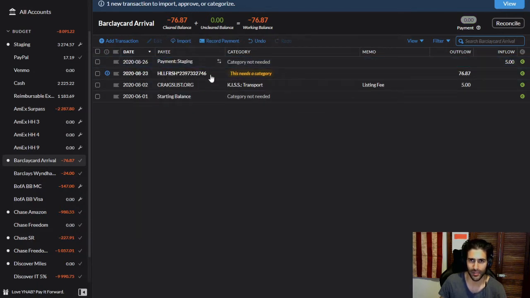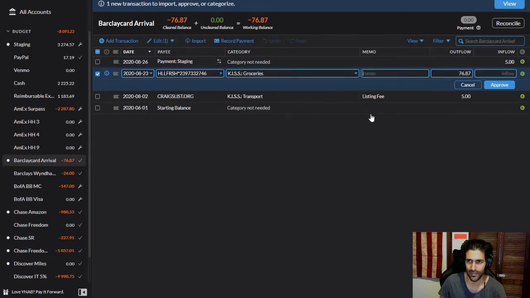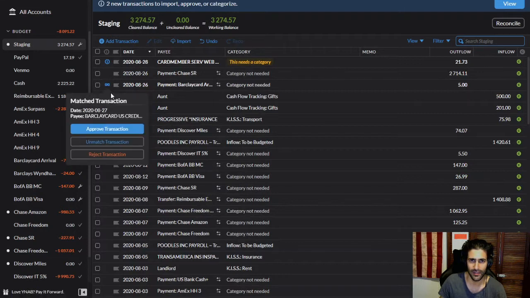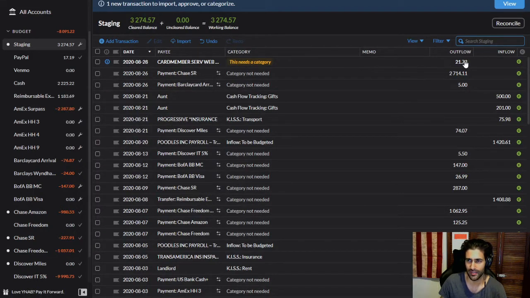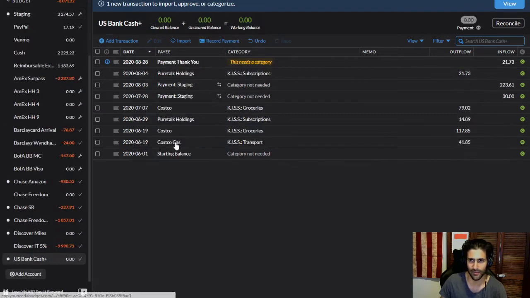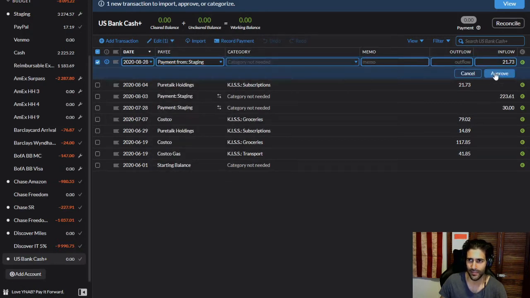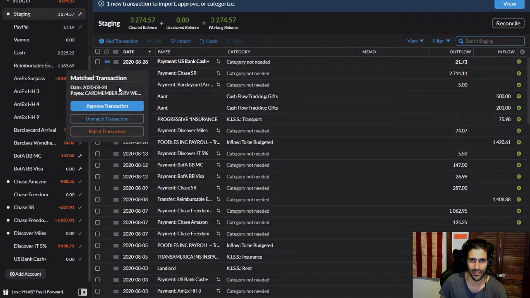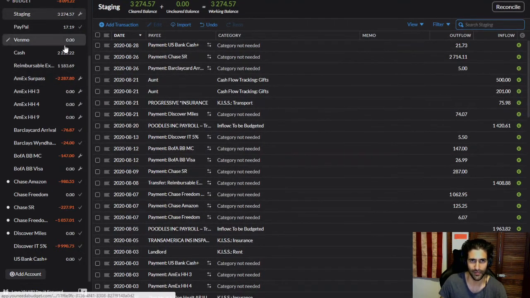While we're here, might as well make this what it is, groceries. Then we'll go back to the staging. This one is linked, is matched. So this is also a card member or a credit card payment. So I'll wait on that one and do the rest of them here. Oh, here it is. Alright, transfer from staging. And then I can go back into staging, and this is going to be linked, approved. Perfect. There we go.